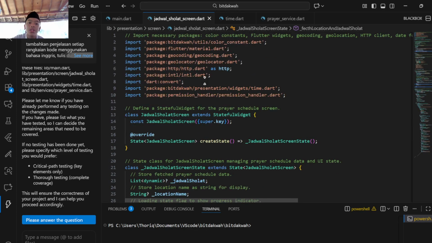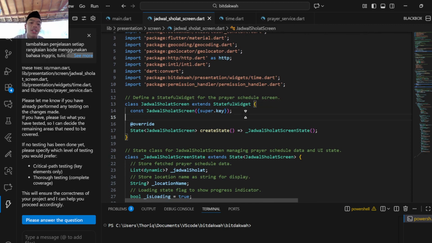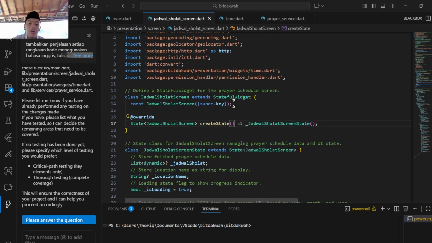And now we're gonna go to the Jadwal screens. You can see here there are several necessary packages like the color constant, the material widget, geocoding, geolocator, HTTP client, and intl for date formatting. And you can see here there's the stateful widget defined for the prayer schedule screens, class JadwalSholat, defined as stateful.